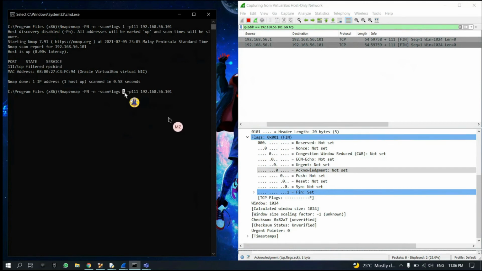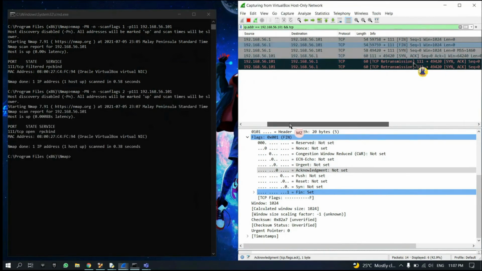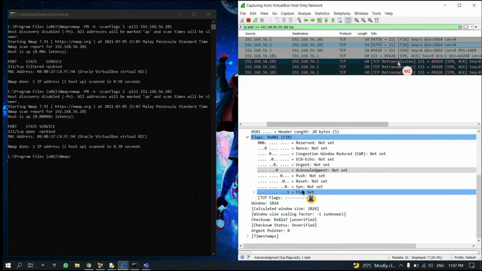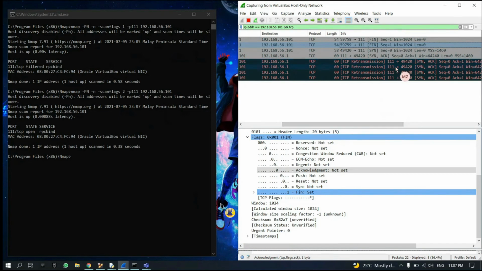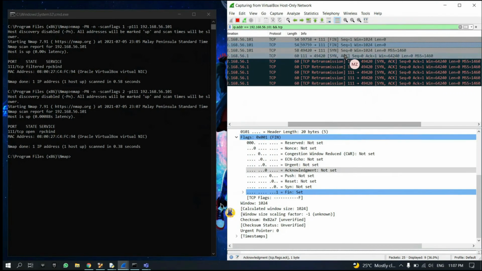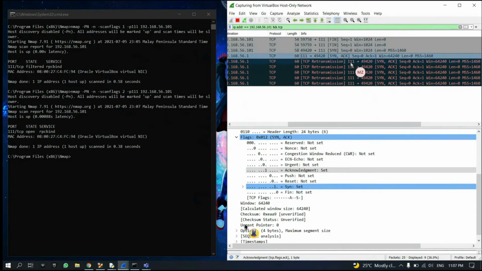Now we move to the second flag. As we can see here, the Nmap is trying to use the SYN and SYN-ACK, which is the three-way handshake, but the file is not transmitted. Okay, the result is the second flag is SYN and SYN-ACK, which is the three-way handshake, and it also gives the TCP transmission because the packet that is sent is not fully sent.